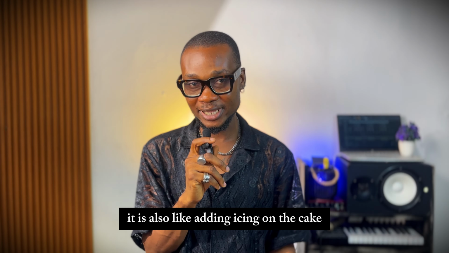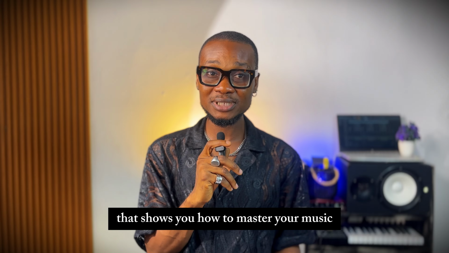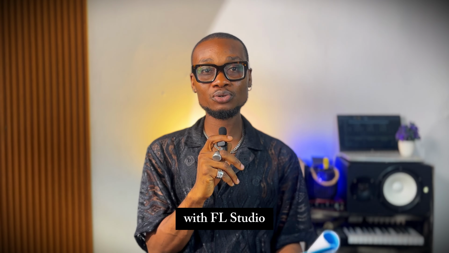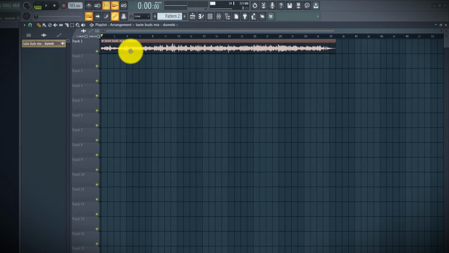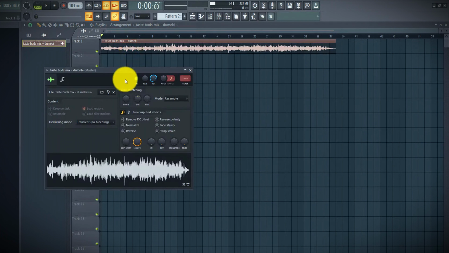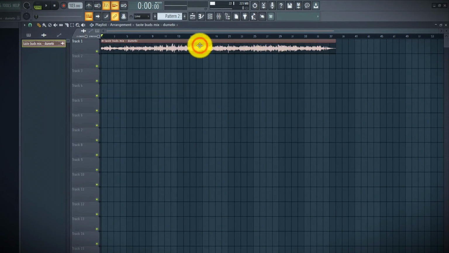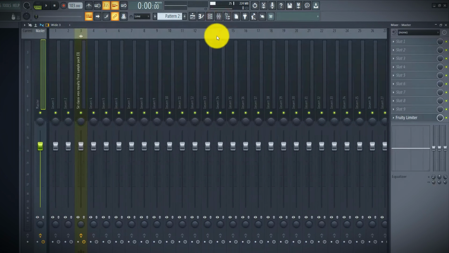Let's go to a session that shows you how to master your music with FL Studio. In here, I have my track already well mixed. Please ensure your songs are well mixed. Now, when you're mastering a track, you don't necessarily need to set the tempo because you're not adding any time-based effects. You're not adding reverb, you're not adding delay, you're not adding phaser, no time-based effects. We're only adding filters and dynamic effects.